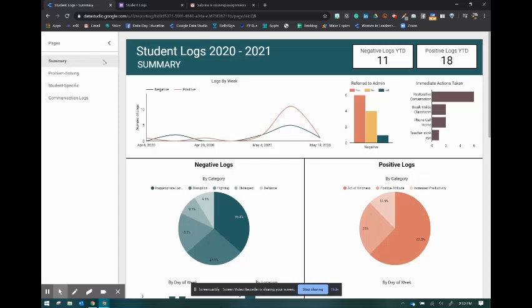So this has 4 different pages. The first page is a summary. You have logs by week broken down into positive and negative. You have negative logs year to date and positive logs year to date. You have a breakdown of how many were referred to admin versus not referred to admin versus no response, which we can assume is probably a no. Then immediate actions taken, so that's the breakdown of the immediate actions taken by teachers.